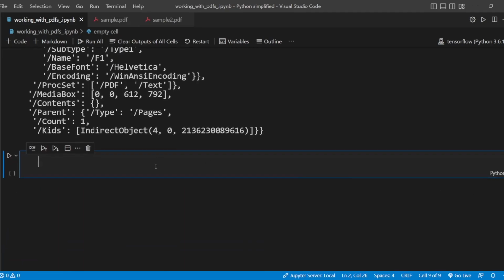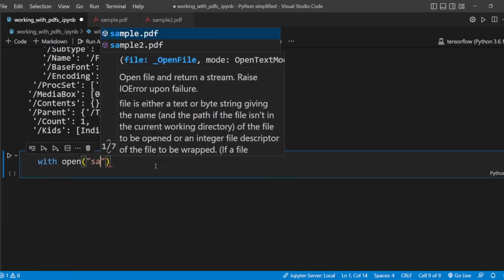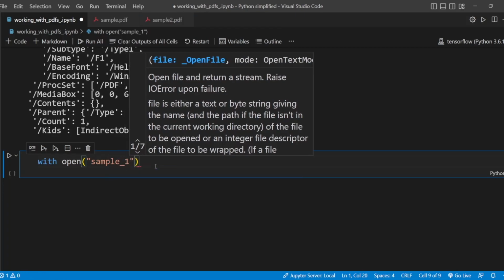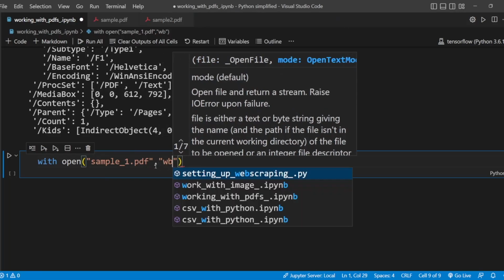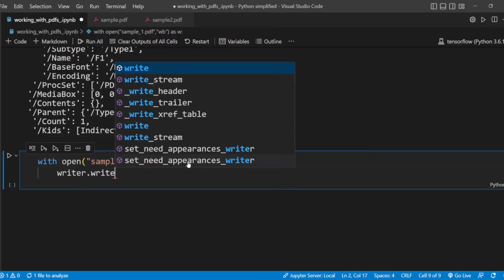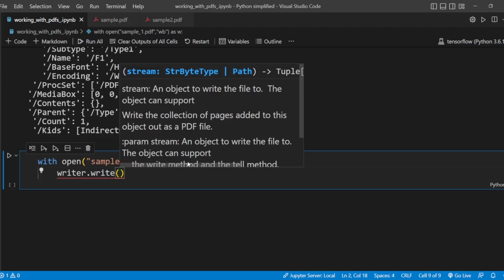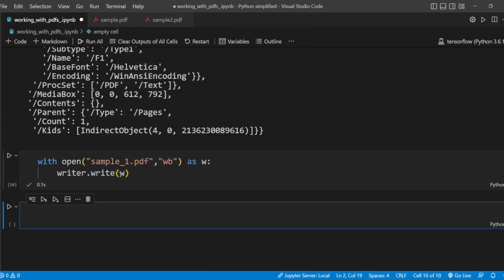To create a new PDF, we have to open a new file. So I'll create a new file which is named sample_1.pdf and the access mode will be wb, which says write binary, and let's name this variable as W. I'll call the writer variable and use the write function in it. And we'll pass the file that this writer should be written on, and that will be W. Now let's run this code.